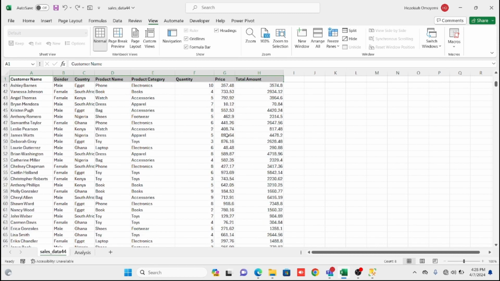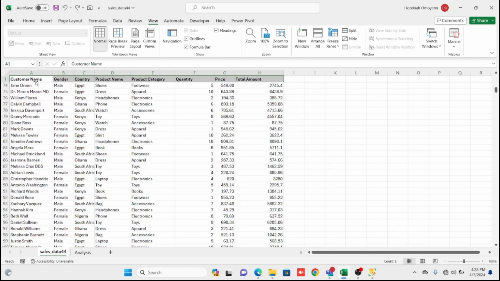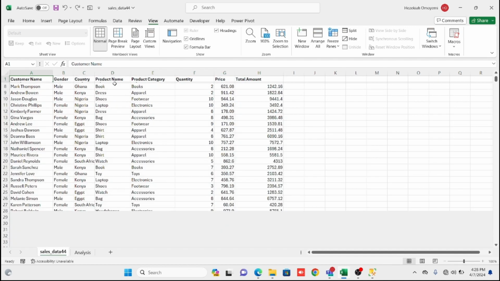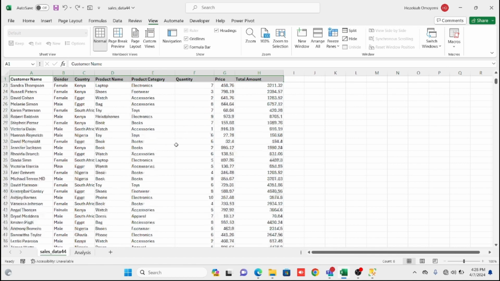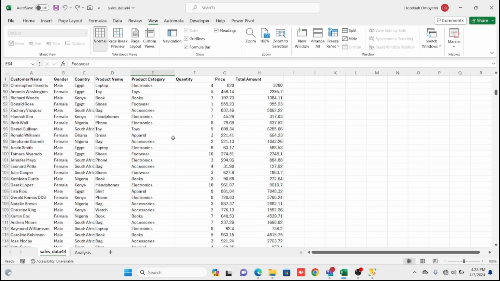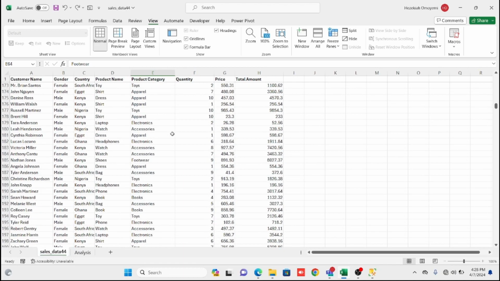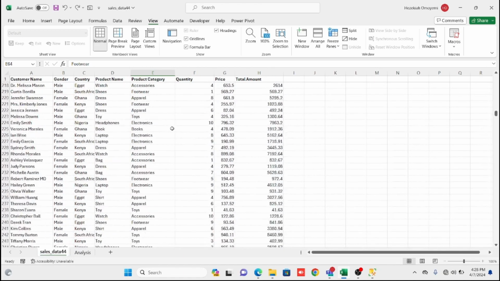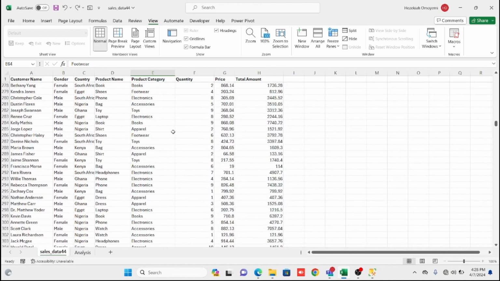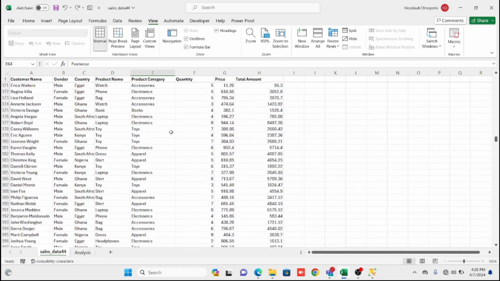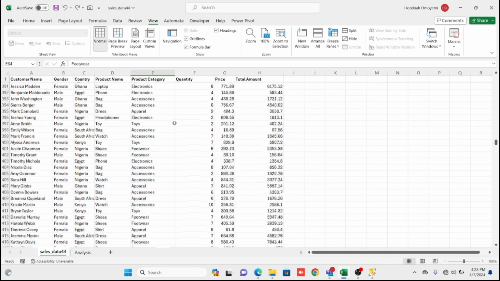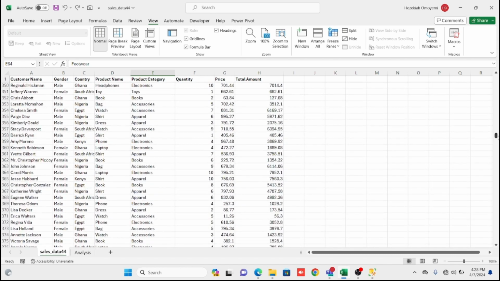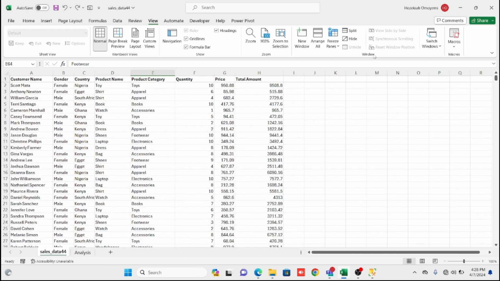Now what I just did is to freeze my top row, which can be likened to my column header. So once I keep scrolling, I don't need to be bothered about which of these columns I am currently in. As you scroll down, you can see that I have fixed my top row. That is how the top row works.